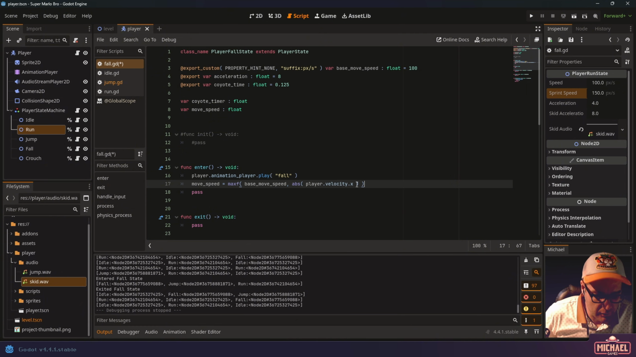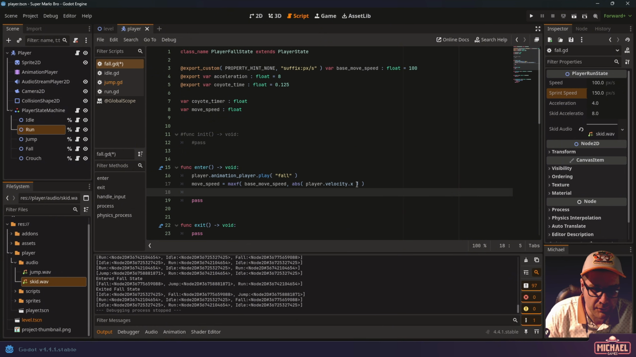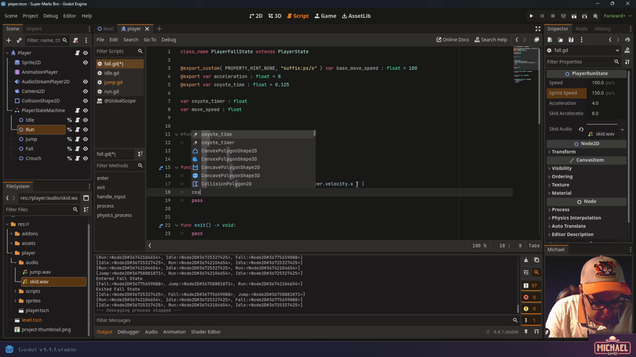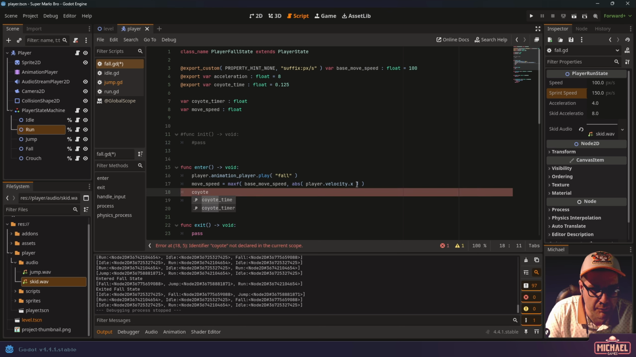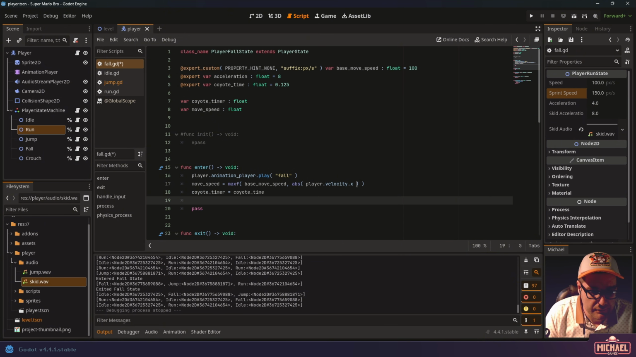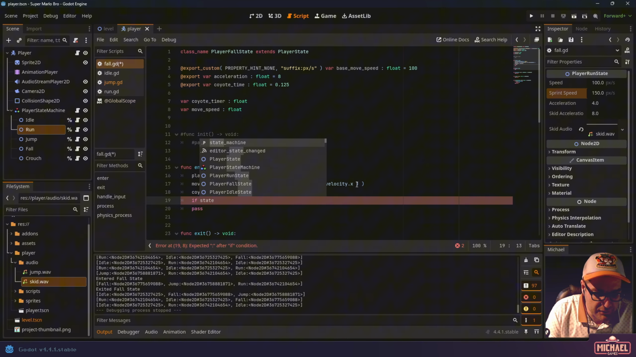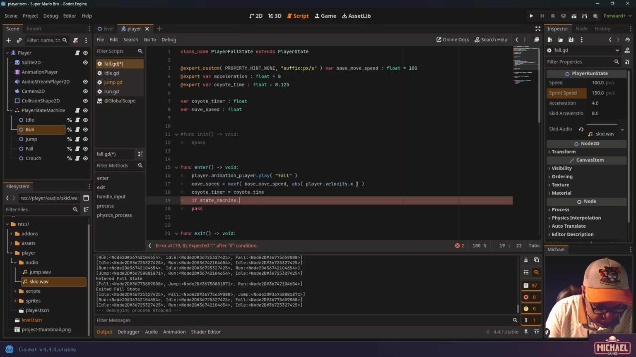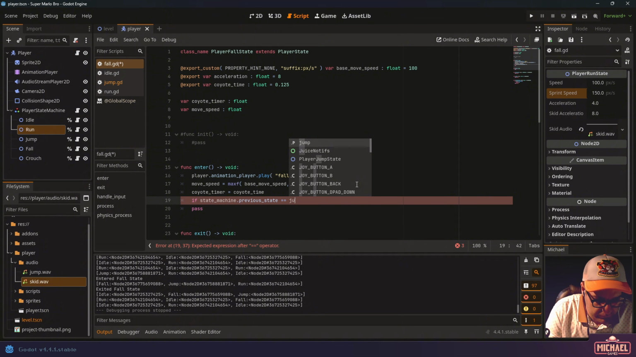And then I want to go ahead and instantiate my Coyote Timer. We'll set this up here, and then we'll deal with this in the next step. But our Coyote Timer should equal the Coyote time, like that. And then there's an if. If our previous state was jumping, we've already jumped. That means we want to ignore the Coyote Timer. So we'll say if, and this is where the previous state for our state machine will come into play, state machine dot previous state equals jump.